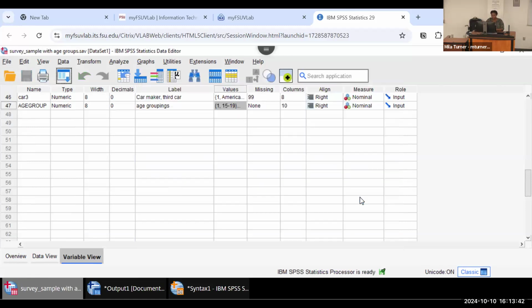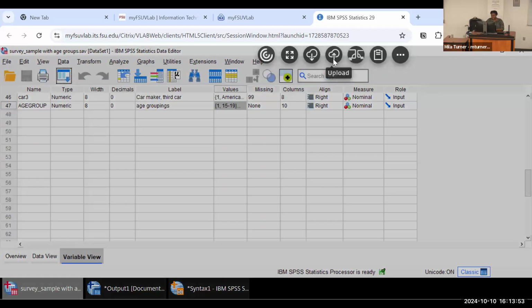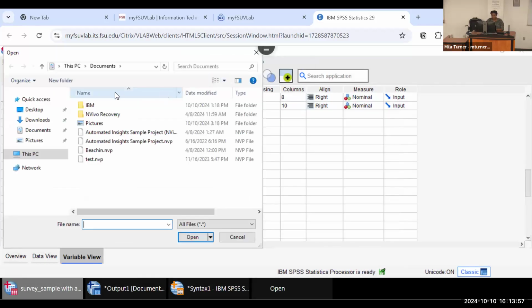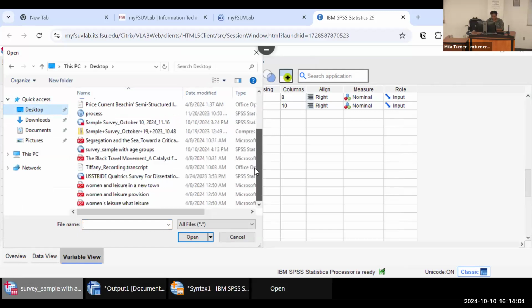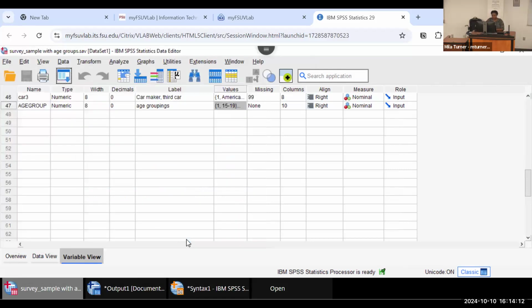Save it. Okay. And now to get it off of the VLab, you got to go back to this half semicircle hamburger menu that turns into this other symbol. And instead of upload, now we are downloading. Okay, but where am I downloading from? So this is the VLab. So I know I saved it under the desktop. And I'm going to go to, I remember what I called it, survey sample with age groups, and then open.